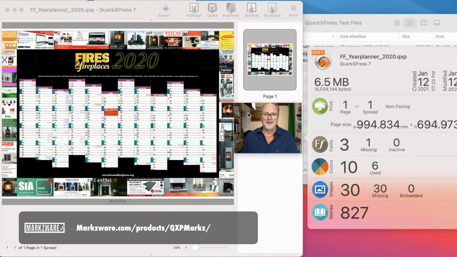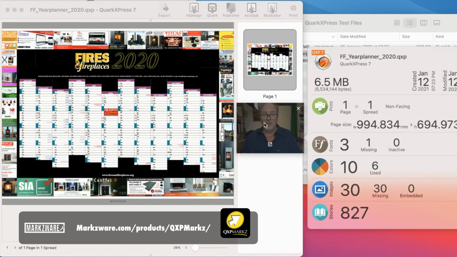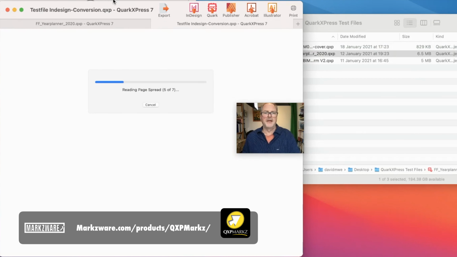thumbnail in QXPMarkz. Now, what's neat where I am right now, if it's a multi-page document, you'll see another page, page 2, page 3, page 4 over here, and this is what you get. Now, I can actually show you that because I can take that test file we just had and drop it on QXPMarkz, wherever, doesn't matter where I drop it, and it'll open up a new tab.